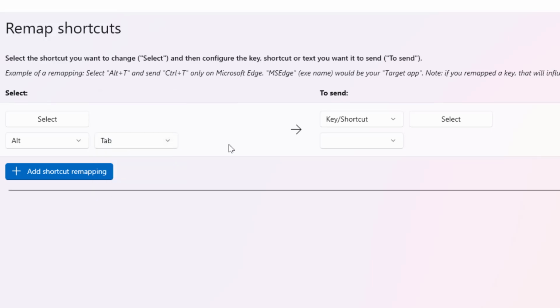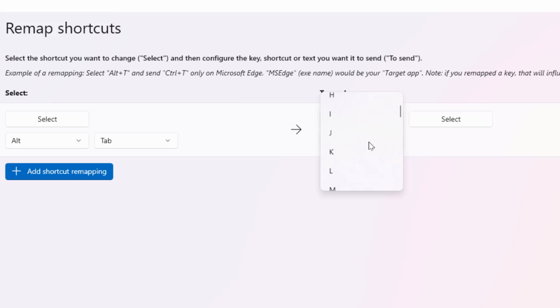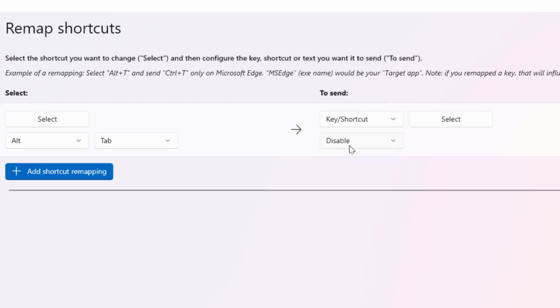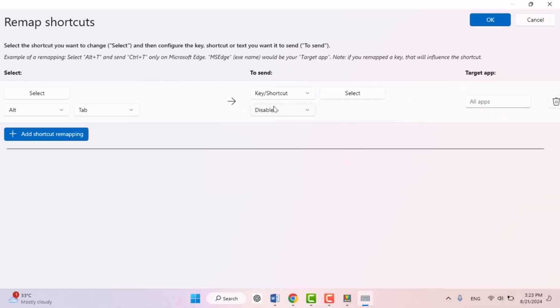In the keyboard shortcut key drop-down menu, extend this and go to the top. Here you can get the option Disable. Just select the Disable option from here. Now your Alt+Tab is disabled. Just click on OK. It will successfully activate this shortcut on your keyboard. Now you can easily play your games without any disturbance.